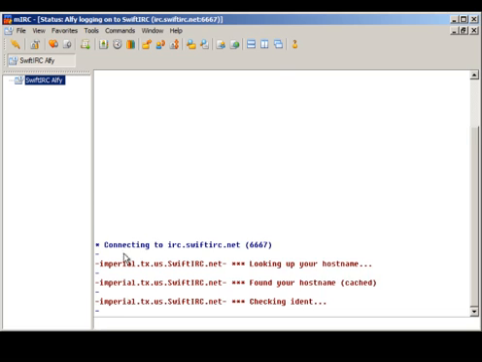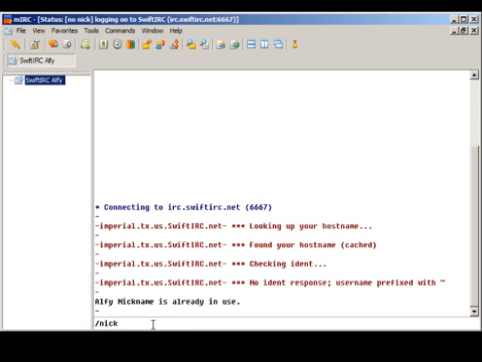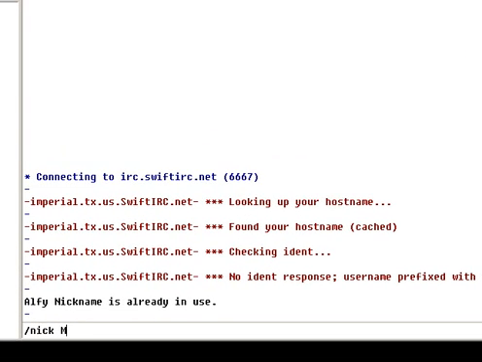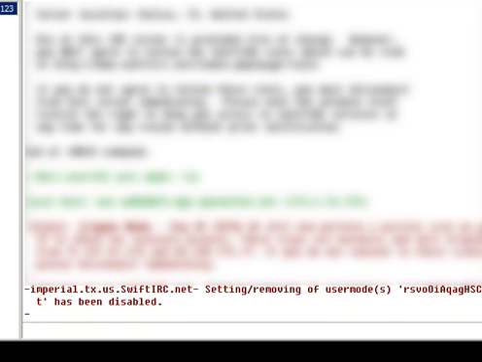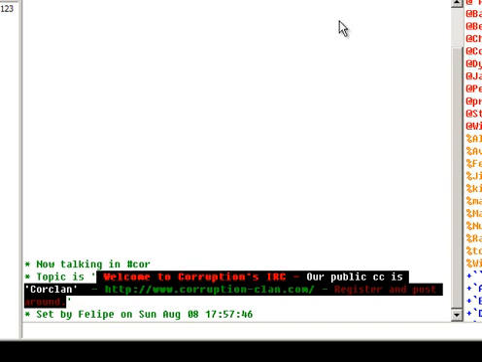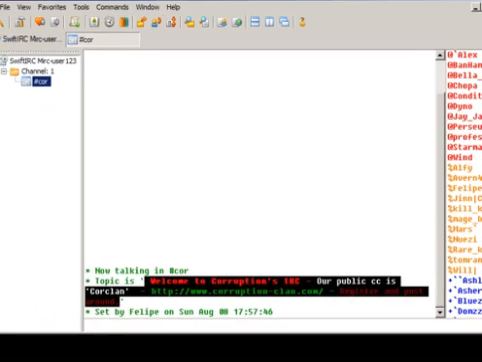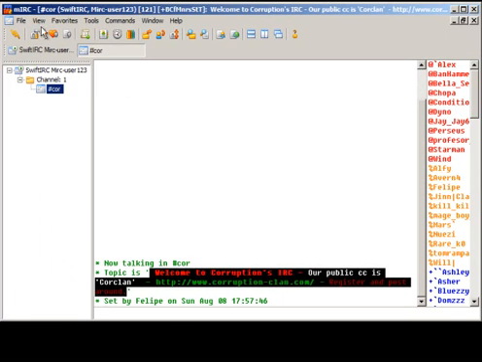You're just going to let it connect. If your nickname is already in use, I'm already on a different client, sorry about that, but let's just put mIRC user 123. And there you go, now you're connected. You can join channels, like join core. See, now you're successfully connected. All the nicks have their colors.